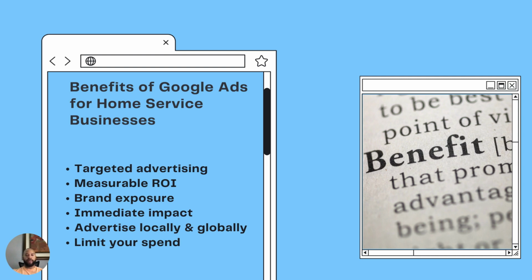Limit your spend. Because Google is such a flexible platform, you're able to limit your spending for whatever your budget may be. Let's say that you have a $1,500 a month budget for this month, but you're looking to extend that budget going into the holiday season. With Google Ads platform, you have the flexibility to increase or decrease your ad budget at will.